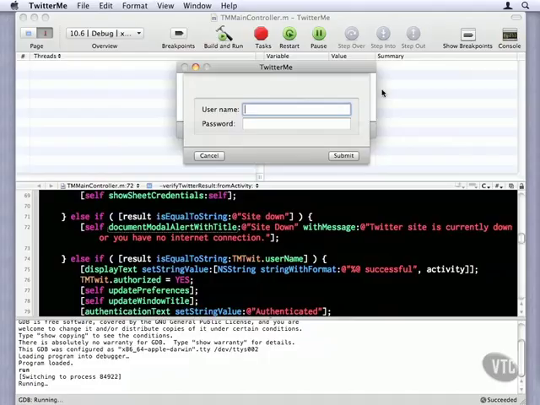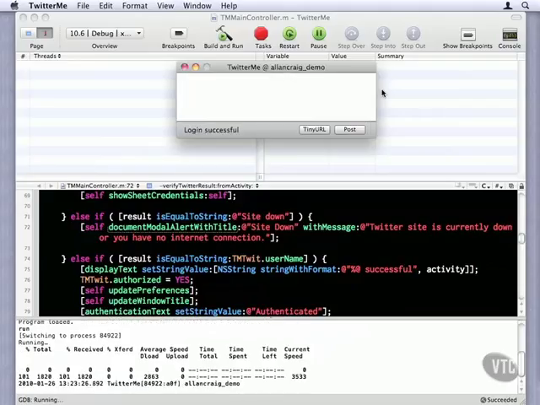So I'll put in my credentials. Hit return. And now we see that the window title's updated. So it says Twitter me at Alan Craig Demo. Our display text says login successful. We now know that all of our refactoring and all of the code that we added is working.